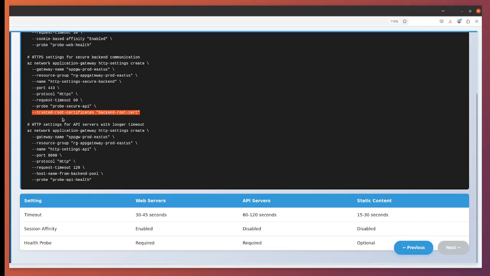The third command shows API server settings with port 8080 for a custom port. Request timeout 120 accommodates complex API operations. Host name from backend pool uses the FQDN from the backend pool as the host header, useful when backend servers expect specific host headers. The comparison table shows optimal settings for different backend types.